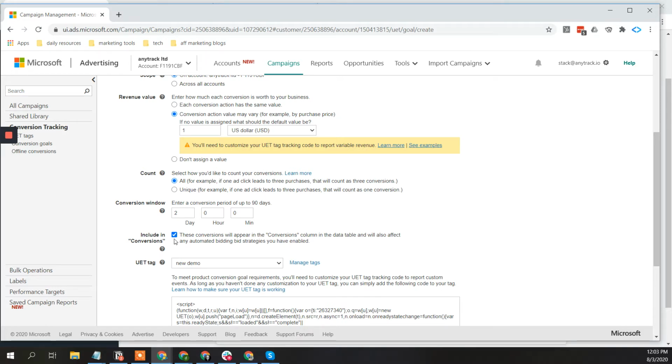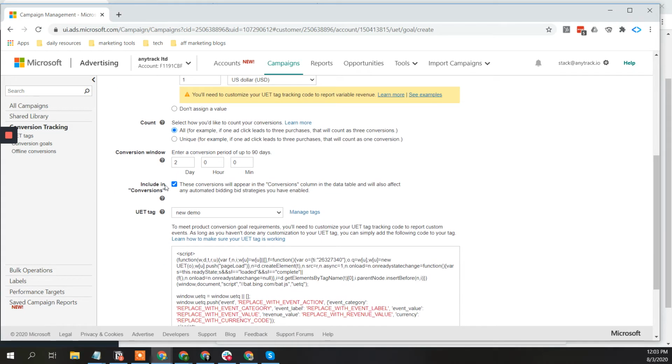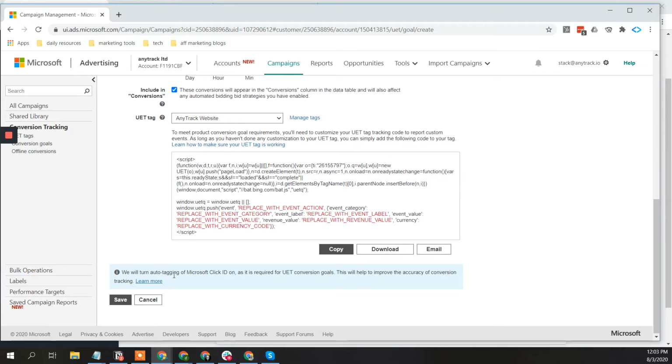You can include it or not in the conversion column, but it's really up to you how you want to see the report in your account. And here you associate that with the tag that you have on your site. So in my case, this is the tag, and save.